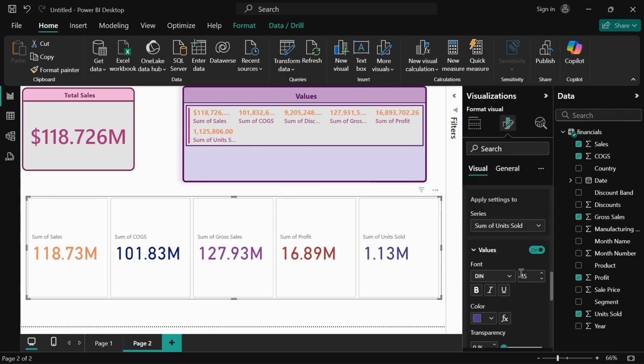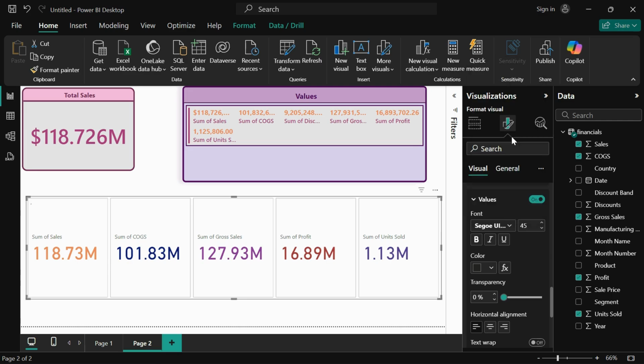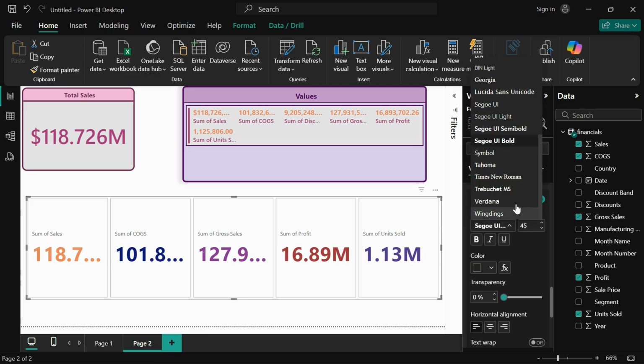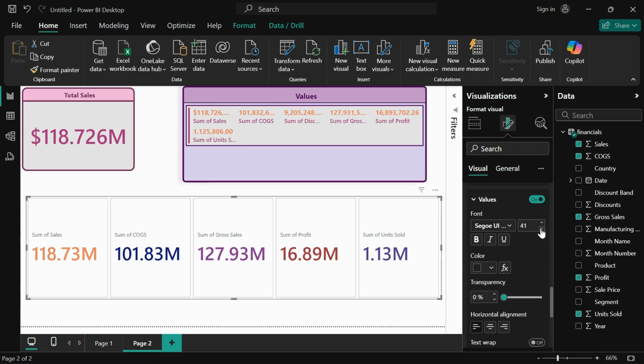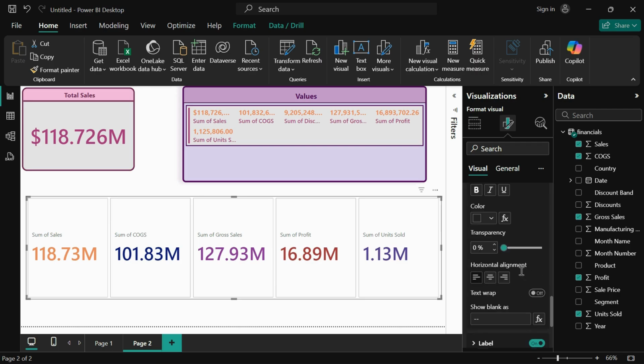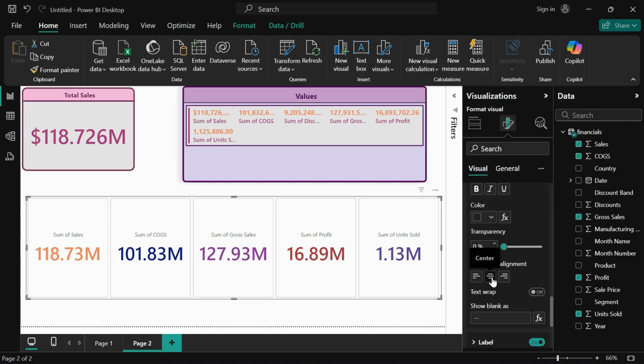Right? Now I am selecting here as All, and I'll change the font family to, say, Segoe UI Bold, right? Or let's say semi bold. And you can increase or decrease the font size. The minimum font size is 8 pixels, right? You can increase it. Then you can just apply the same font color to all, right? You can align it horizontally.